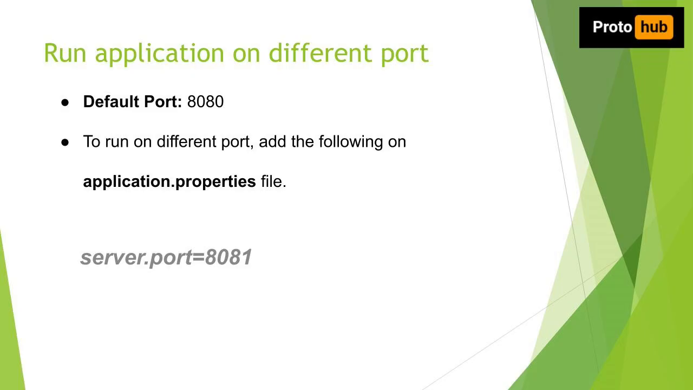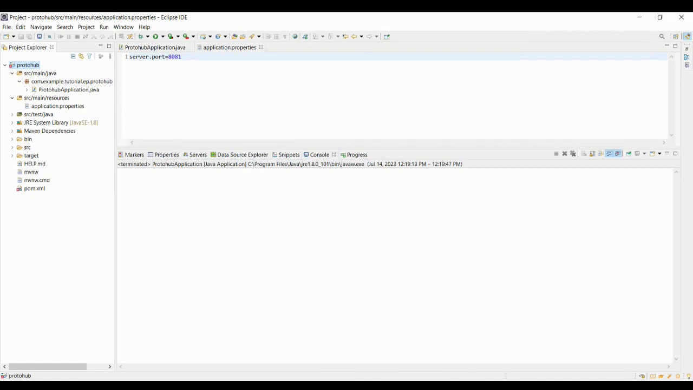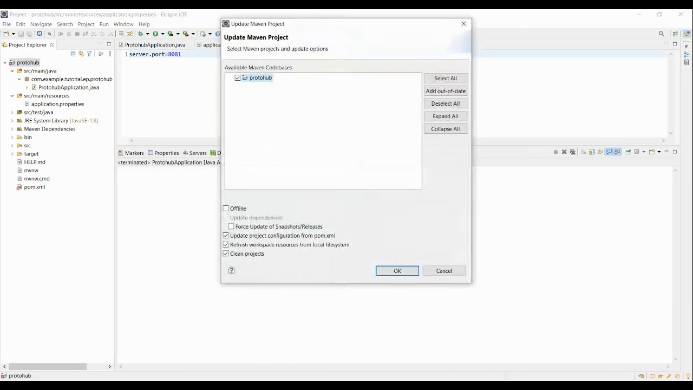To run the application on a different port, add the following property on the application.properties file. Add the property server.port equal to 8081 and save it. Now, update the project and wait until the project is updated.